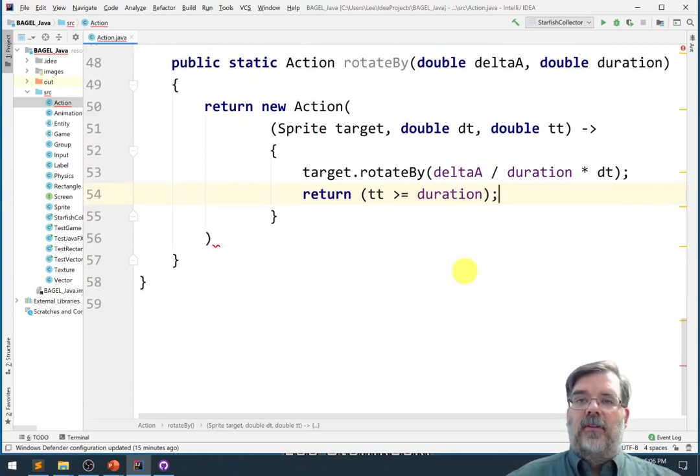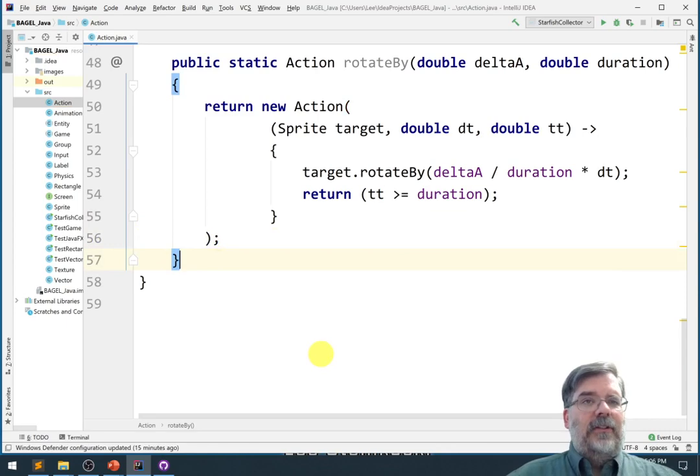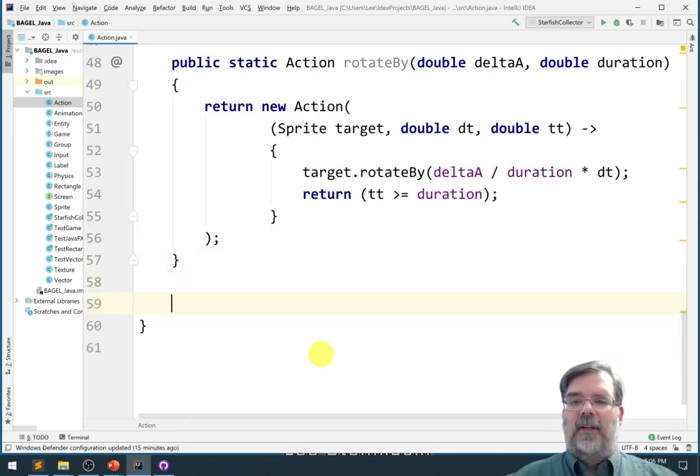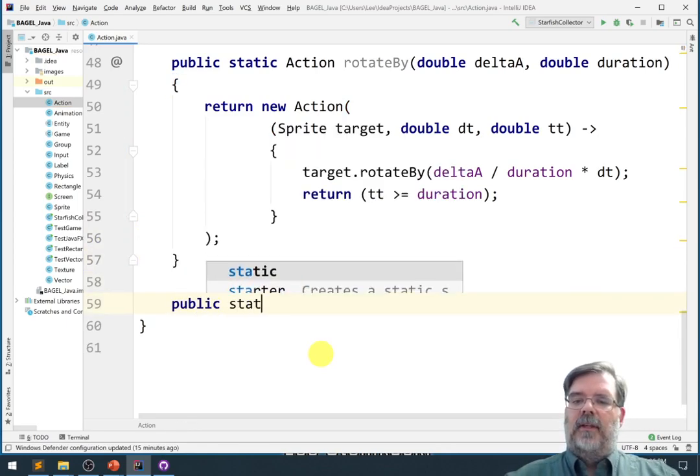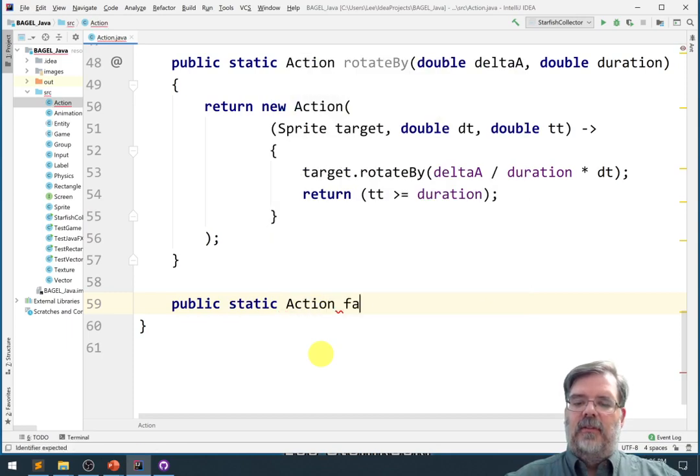Finally, I'd really like to do a fade out action. Need a semicolon there. We need to do a fade out action. Again, that's a very common thing we see in video games. So let's create public static action fade out. In this case, we really only need to know how long the fade out process is going to take. And so we don't need any other values. We assume we're going from 1 to 0. So in this case, all we need is the duration.